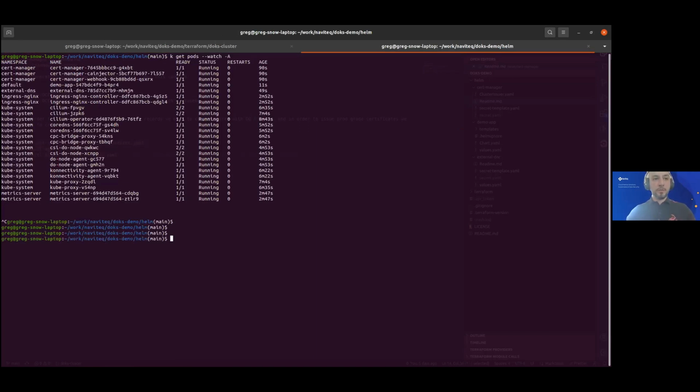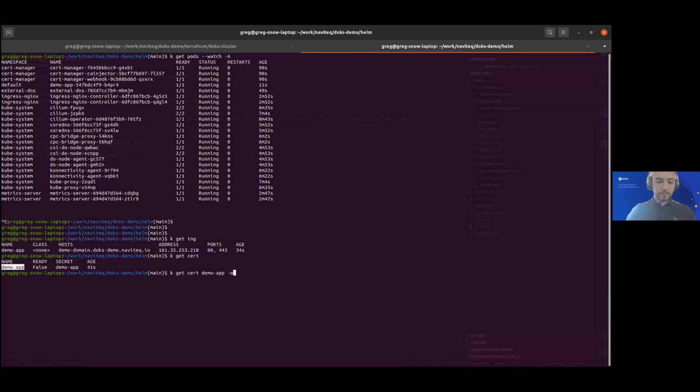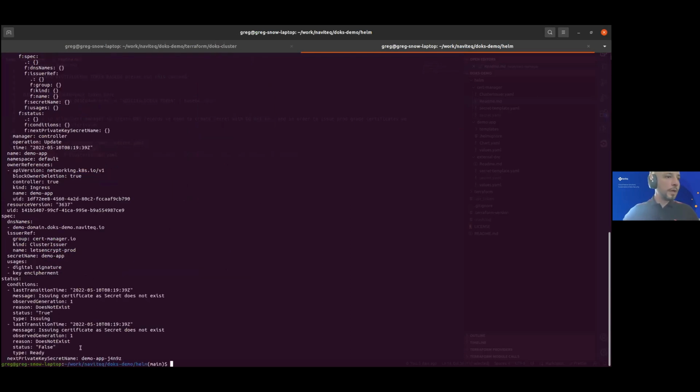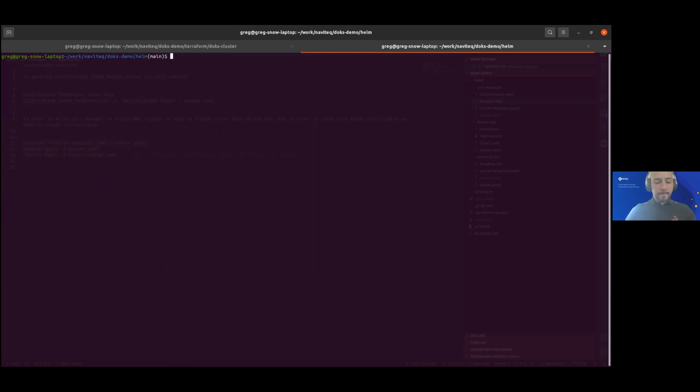So what we need to do now is check if we have our ingress. We have it. Now we can check if the certificate is ready. It's not ready yet. Let's describe it and see what's going on. Okay. The certificate is being issued. So meanwhile, if we get pods, we will see that we have only one pod here.